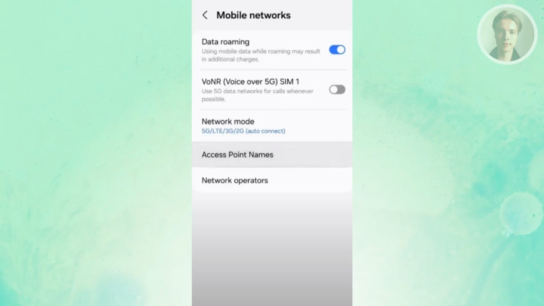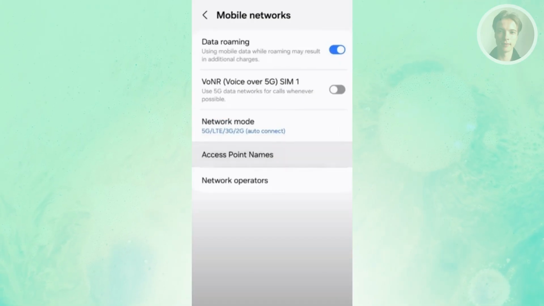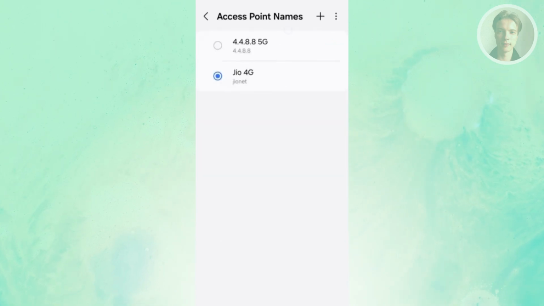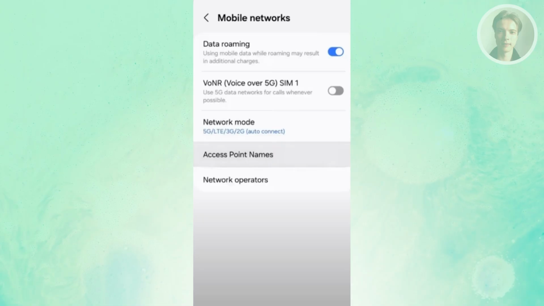Under mobile networks, you will first want to access the access point names here. And by the way, before doing that, you may want to make sure that the option for network mode here is set to 5G, LTE, 3G, and 2G, so use auto connect here. Make sure everything is included. Then go to access point names here, click on the three dot option at top right, and choose reset to default. This may take a while, so just let it load up.